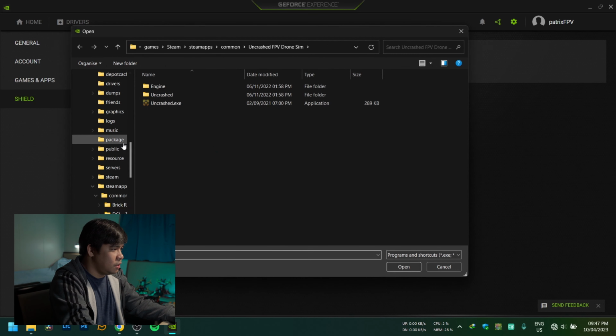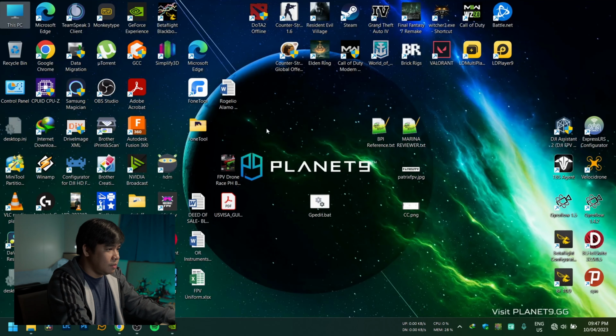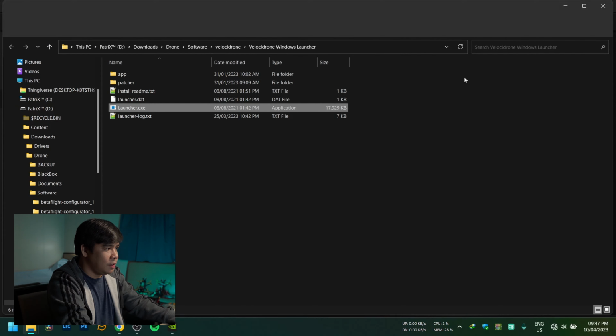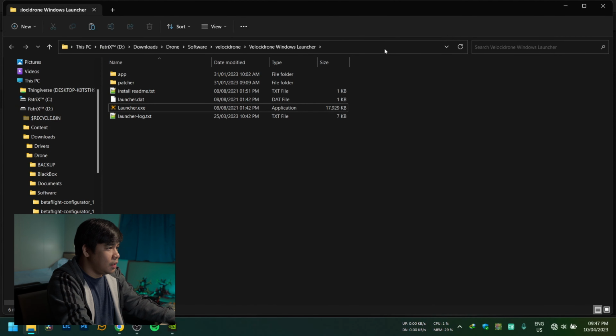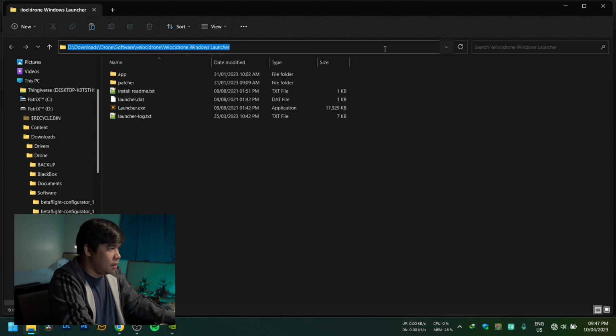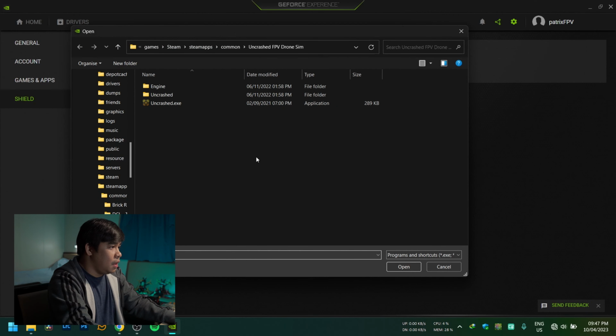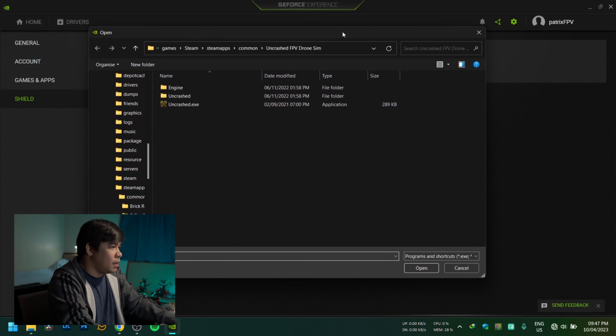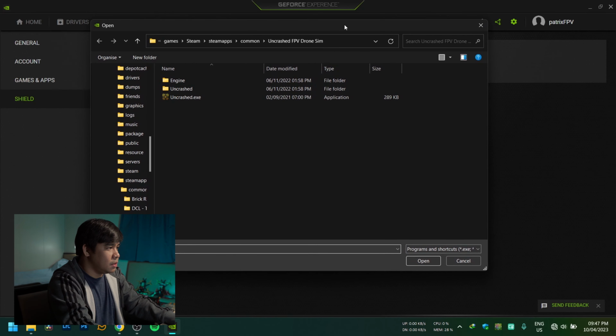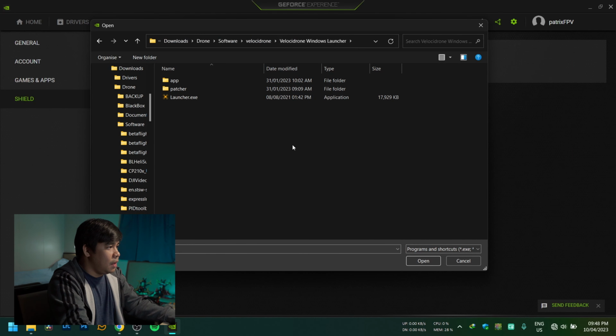I'm gonna add Velocidrone. I've already done this before, but I just want to show it to you again. So like in this situation, I forgot where I have installed my game. So I'm gonna go to my shortcut in the desktop, right click on it, open file location, and just click on the empty space on the right, copy everything, close, and tap. It will go back to the GeForce Experience browse window, and then click on this empty space, paste what you have copied, and here we go.